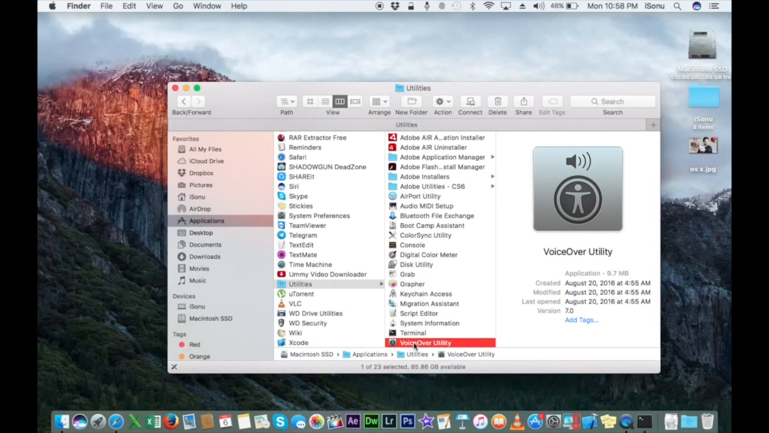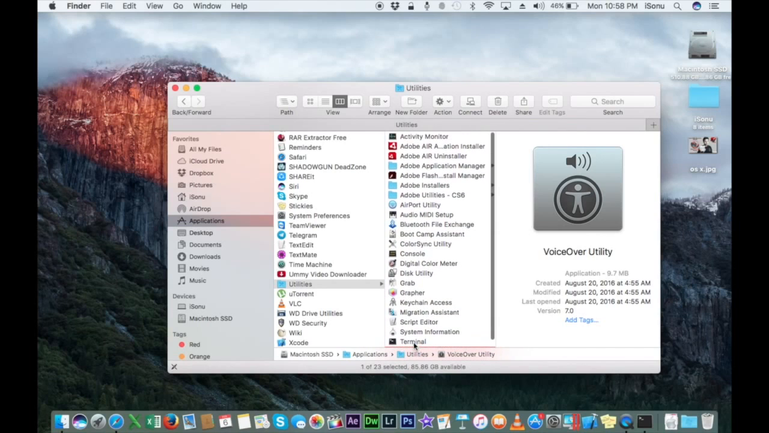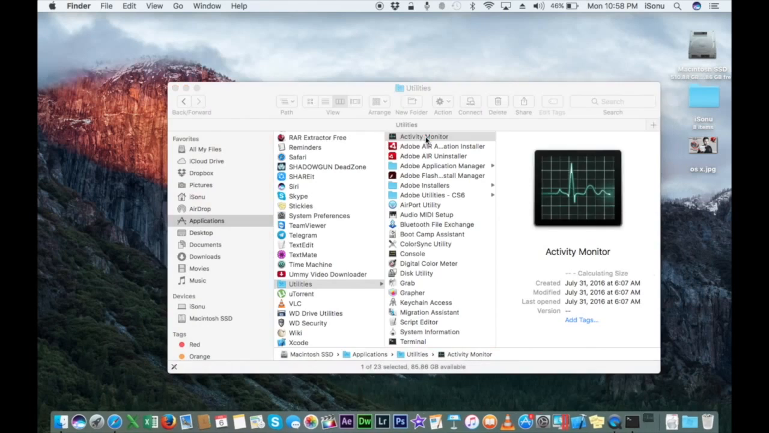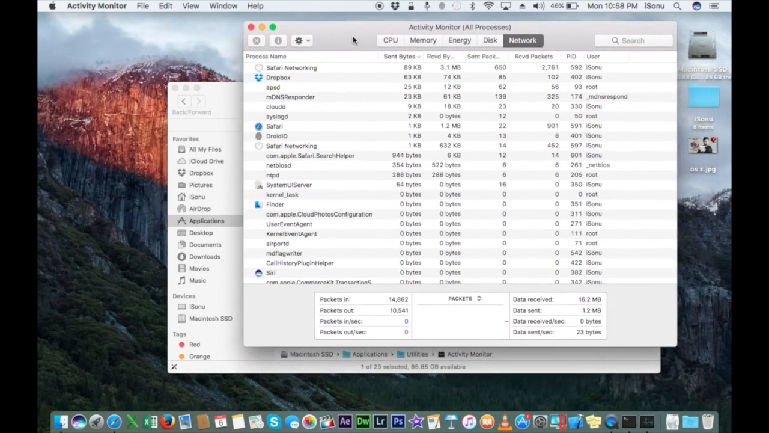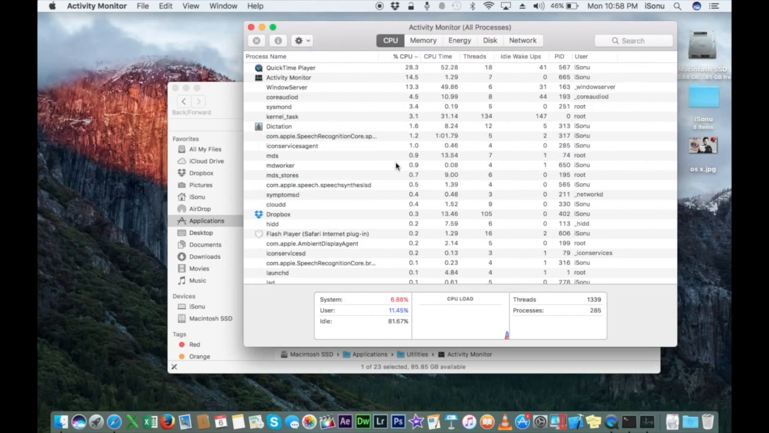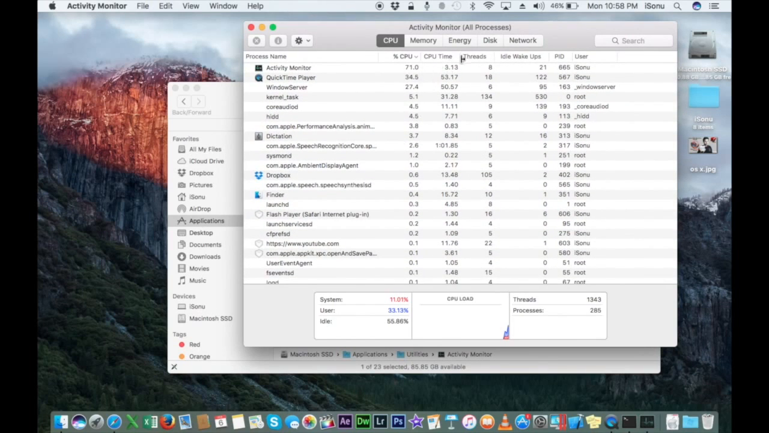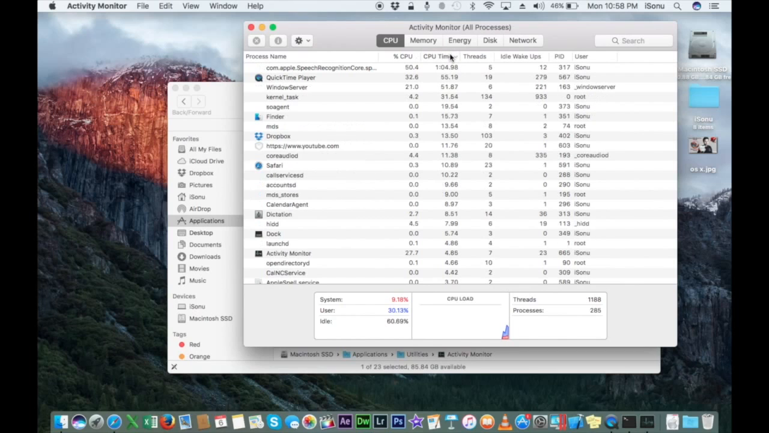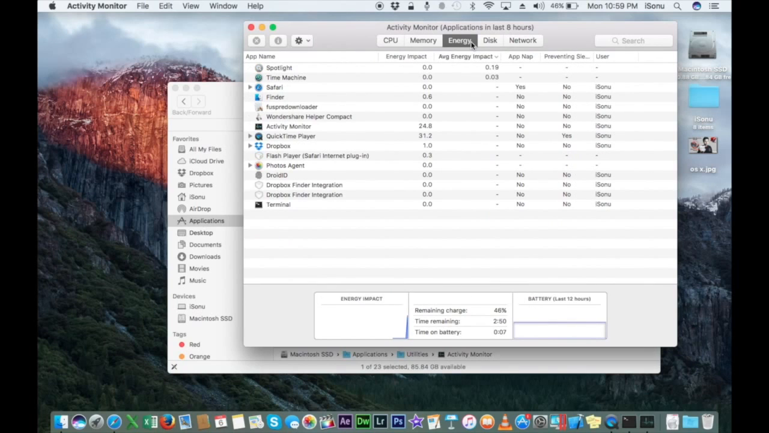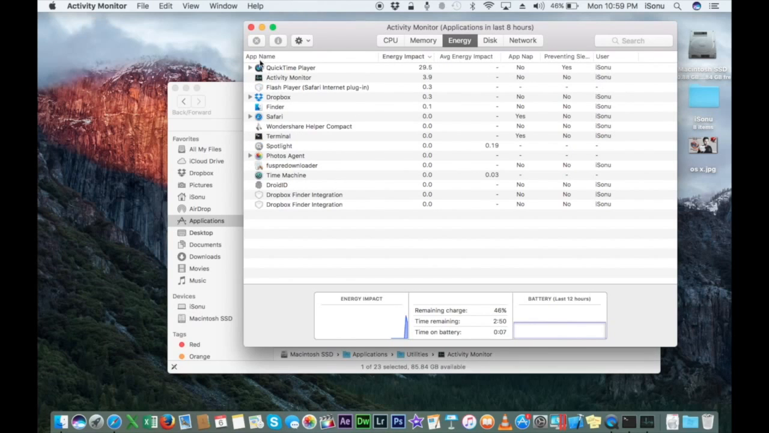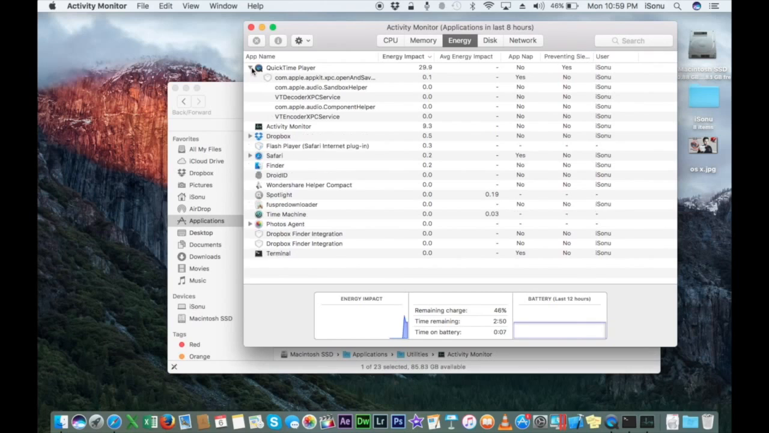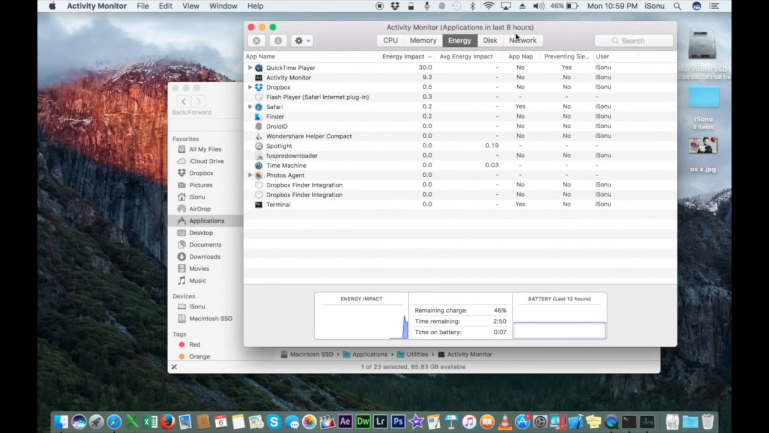Voiceover tutorial, again, is a self-explanatory guide. The most important thing I wanted to show is Activity Monitor. You can compare this with the Task Manager on your Windows computer, right? It basically gives you an overview of the tasks which are running and the CPU time. You can click on this to sort by time. Then you can go to the Energy tab to see what application is using how much energy, and what impact it is causing on your battery life, etc.